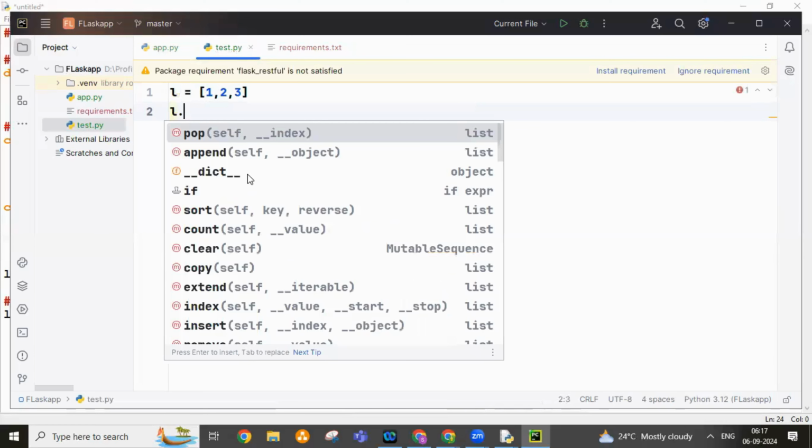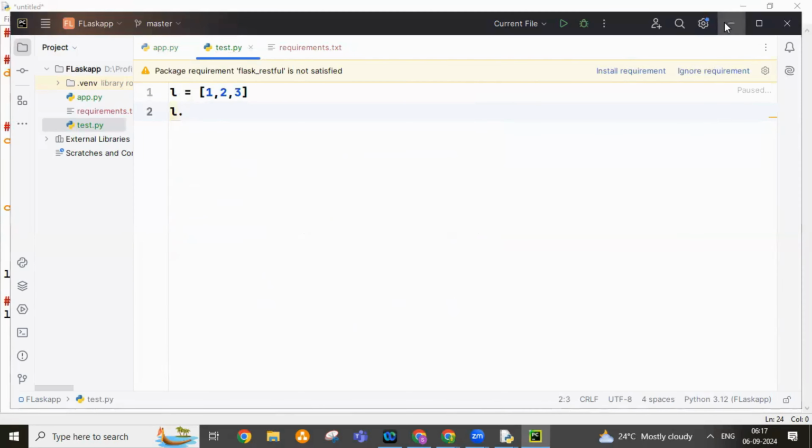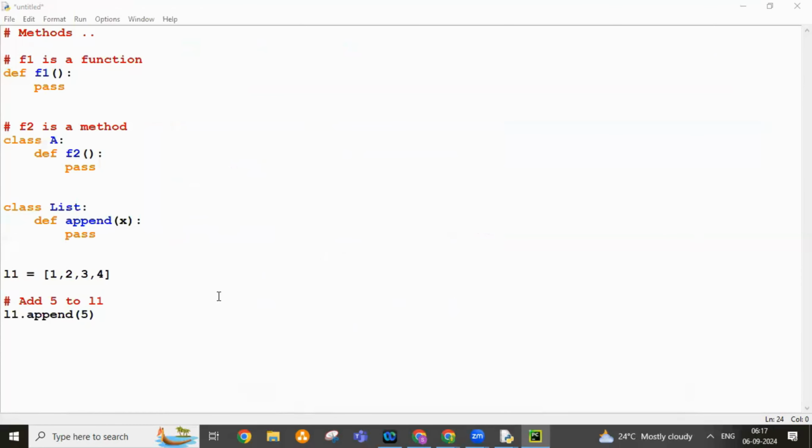L dot. So if you see pop, append, only these ones. For example, pop. You are seeing append, right? Append, we have sort. Yesterday we started using sort, right? And count, clear, copy, extend, index, insert. So these are the methods. These are very easy, so let's go over them one by one.